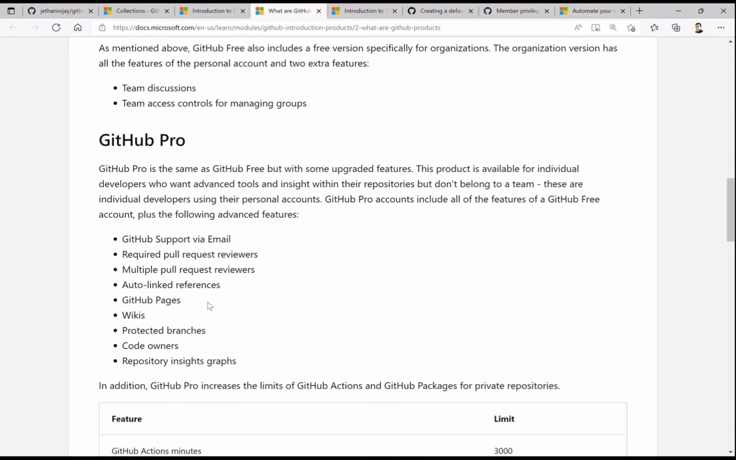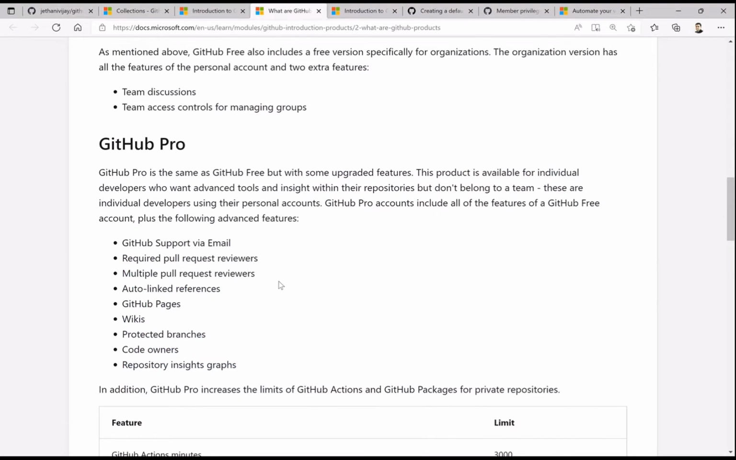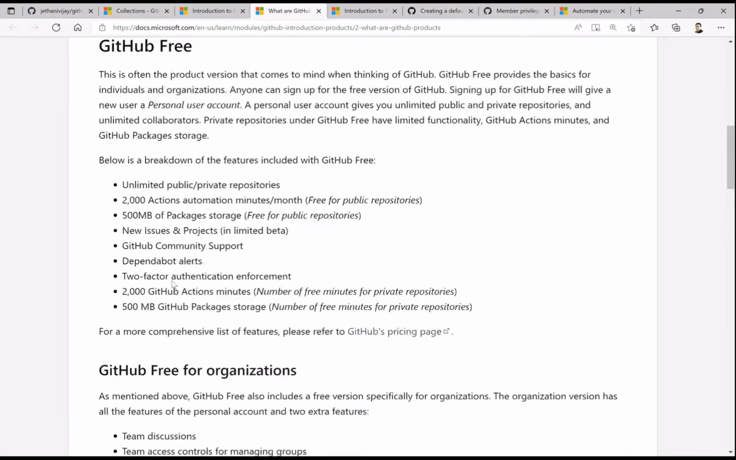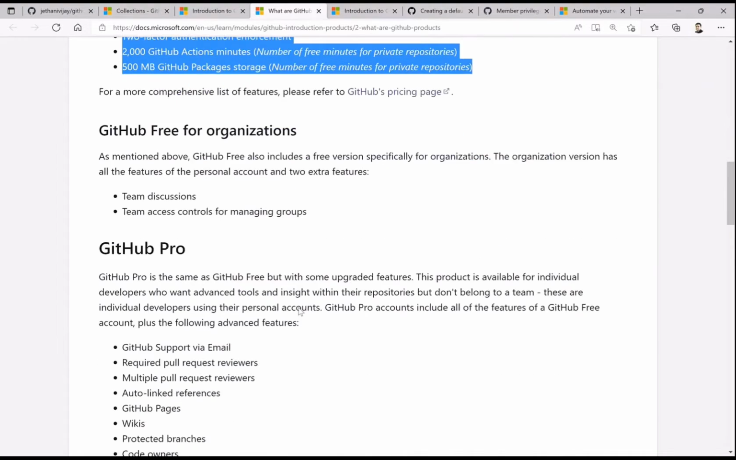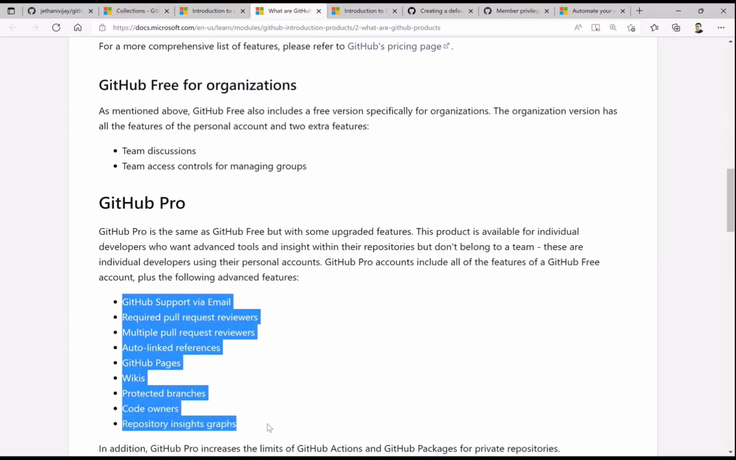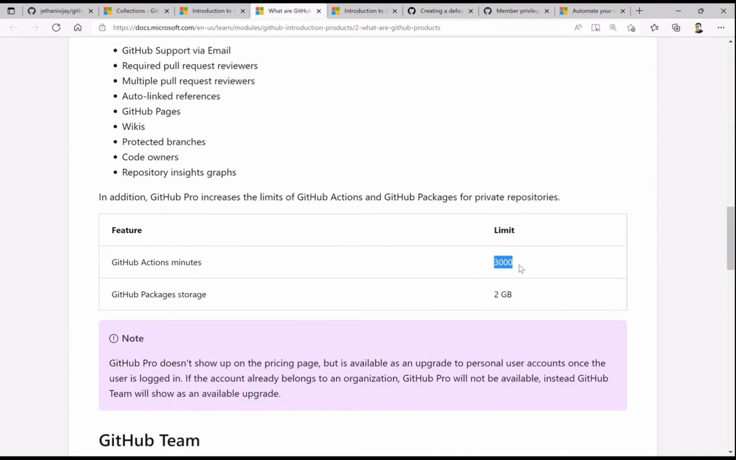Okay, so obviously the reviewers and other collaboration features will be there, apart from those which were not available as part of your free account. So you can read them through from this feature perspective. Similarly, you compare what additions you're getting within the Pro. Now, this is something to note: the action minutes have increased by 1,000.